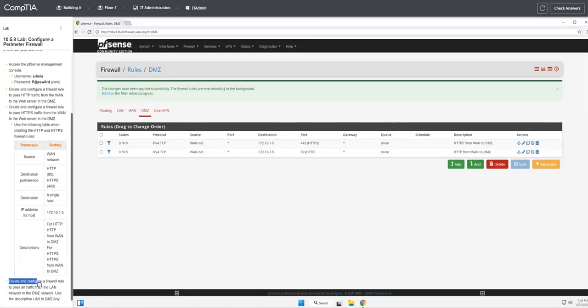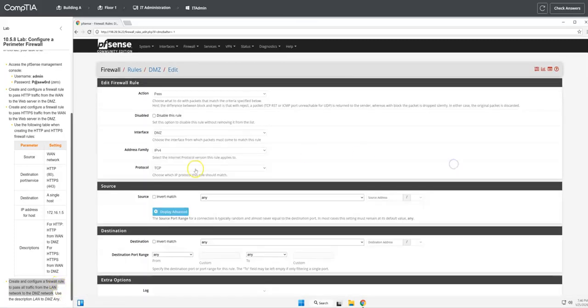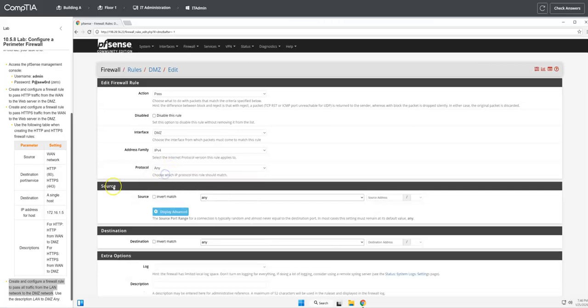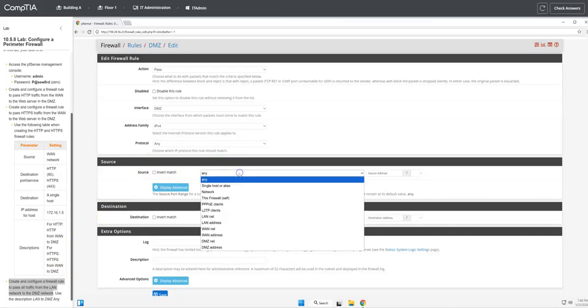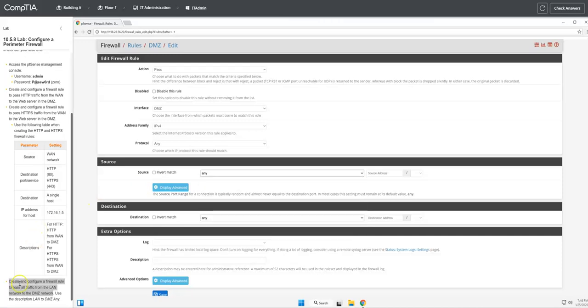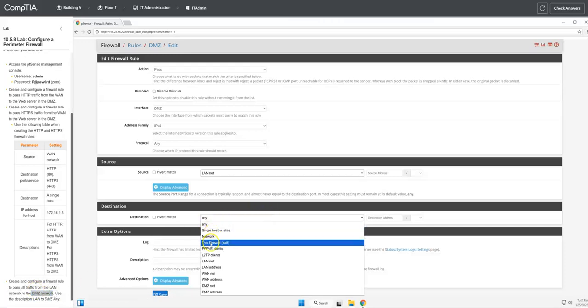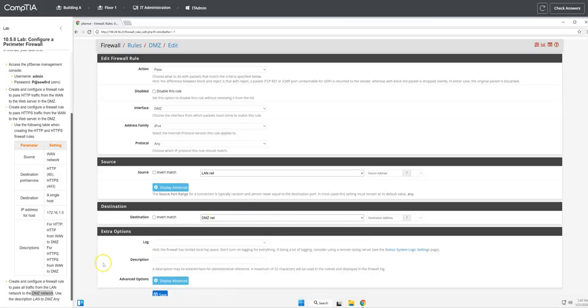Now, the last step right here, it wants us to create another firewall rule using the LAN network to the DMZ network. We're going to add it. And now we are going to change the protocol to any because we want it to be open. And then the source is going to be different this time around. Now we want the LAN network because that's our source of all traffic from the LAN network. LAN network to a DMZ network. DMZ network. It doesn't need a destination address because it's open.